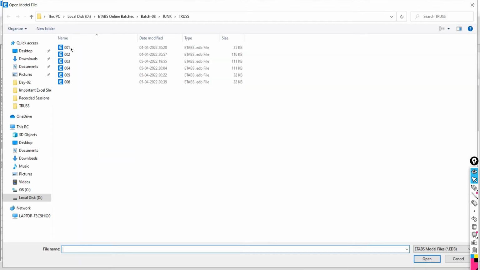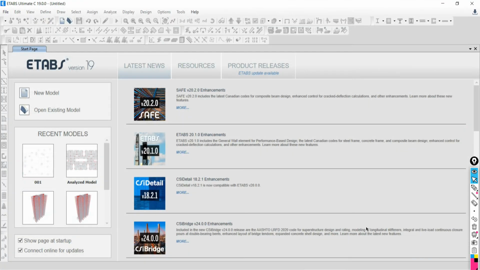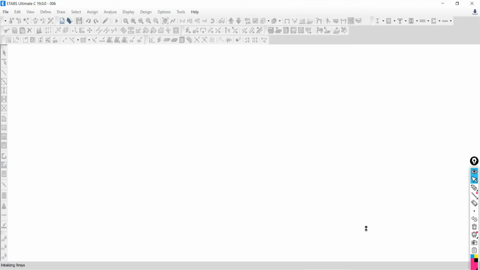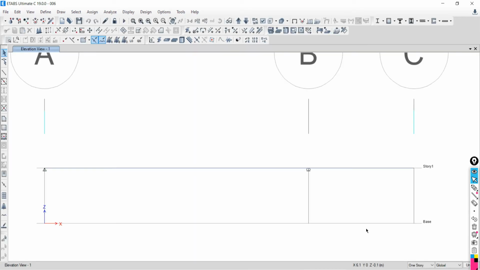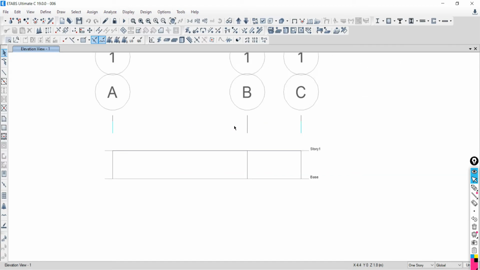Go to open and see all these are available. So the EDB model file is there. Suppose I am getting the EDB file of this 006 model from another person who is using the 16 version. Check this. I am trying to open it in 19. Say open. See what happened. Is the file opened or not? Yes, sir, it is opened. No issue, it is open. No other problem is there.